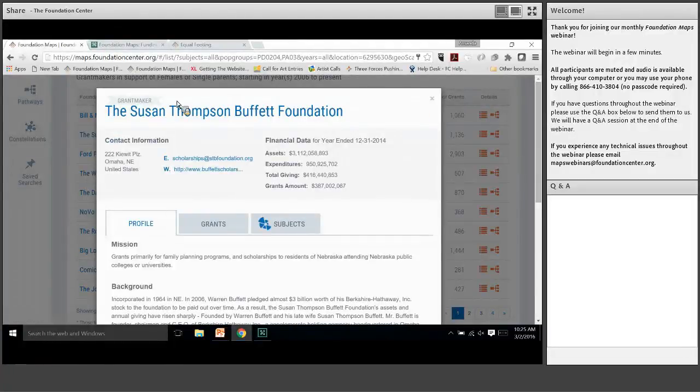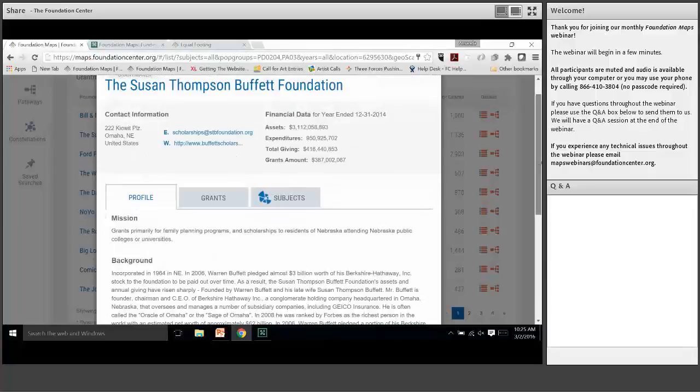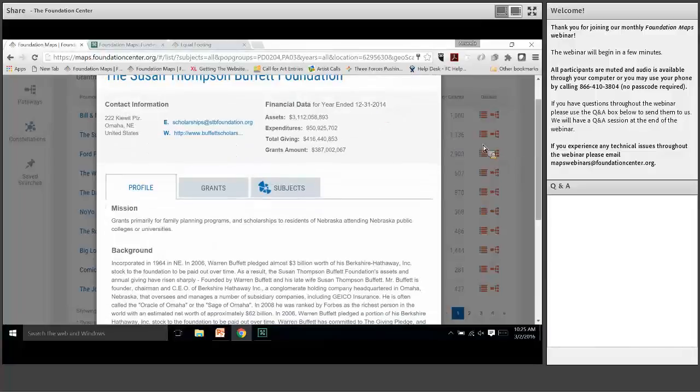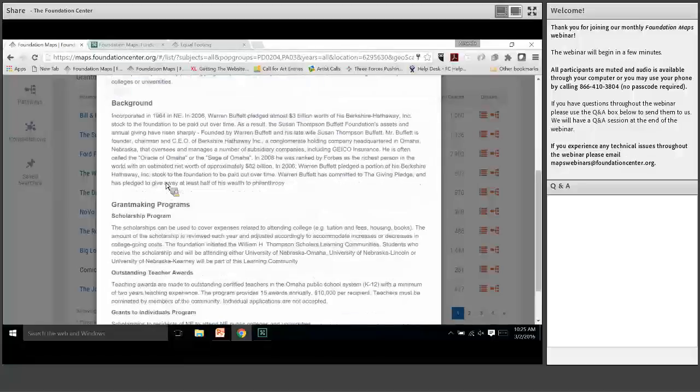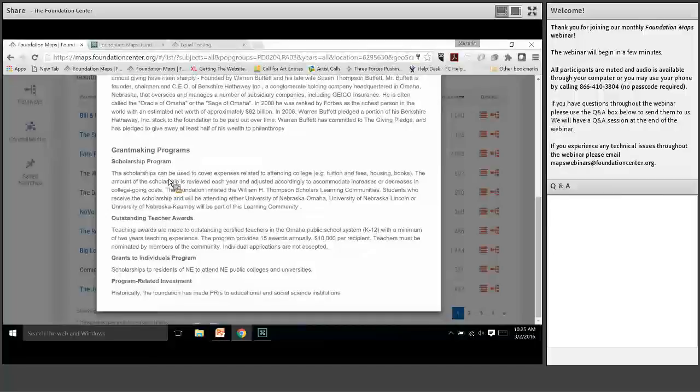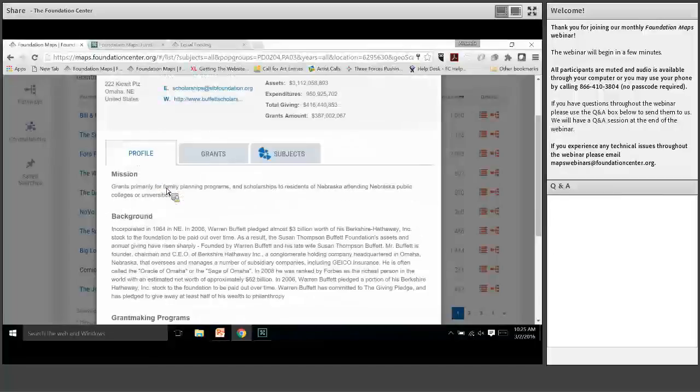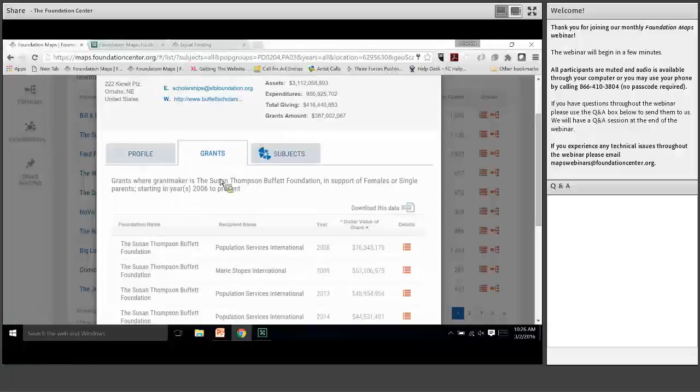As you can see, by clicking any of the grant maker names, you pull up a profile on that grant maker. So we can see the Susan Thompson Buffett Foundation, their basic contact information, and their basic financial data, in this case for the year ending 2014. With each of our foundation records, we get a mission, background, and a synopsis of their grant-making programs. We can also pull up a list of their grants specifically. And this, again, is in support of females or single parents.